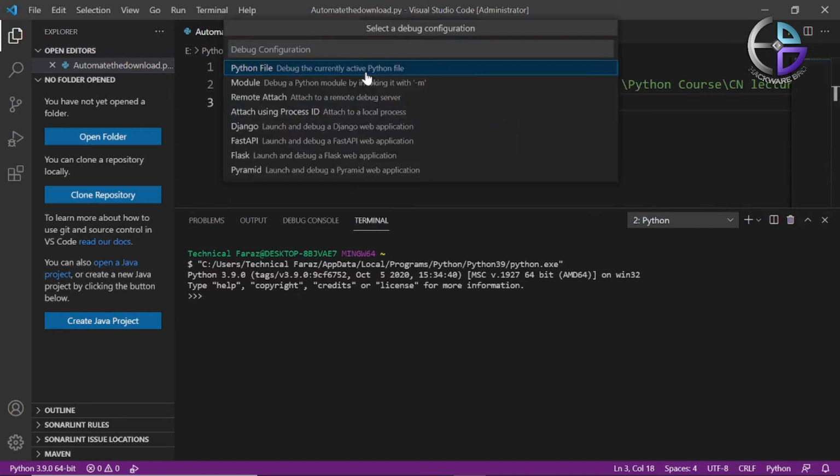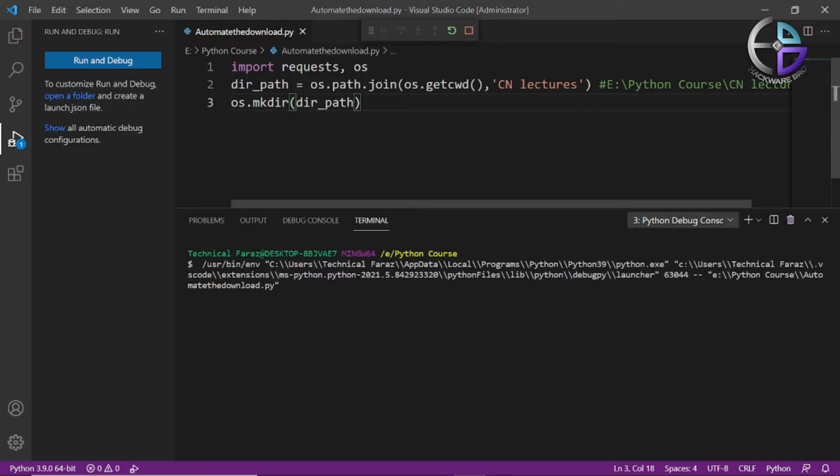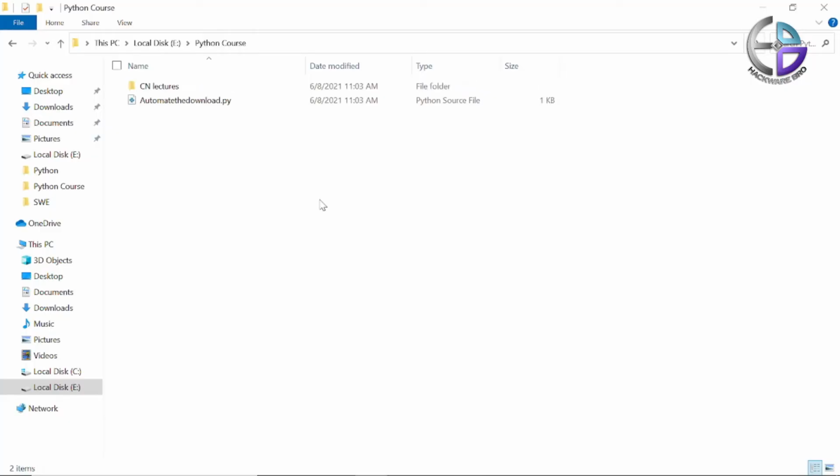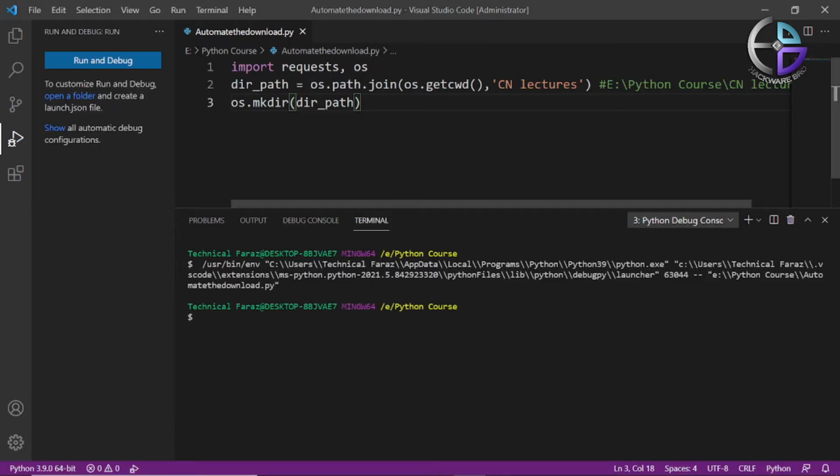Let me show you whether it is working or not. Okay, running the file and showing you the output over here. Now you can see our Python program has created the folder. Let me remove it so that I can make it again.